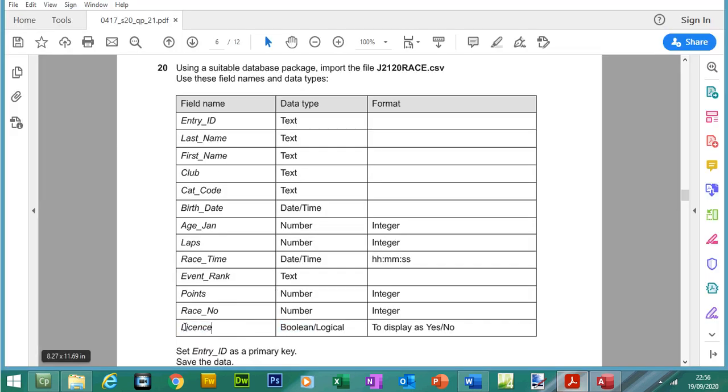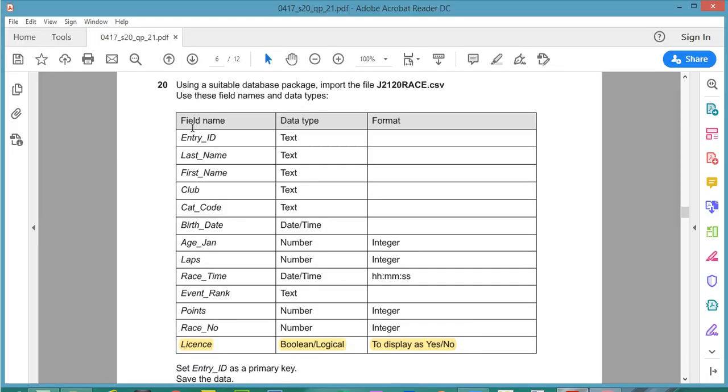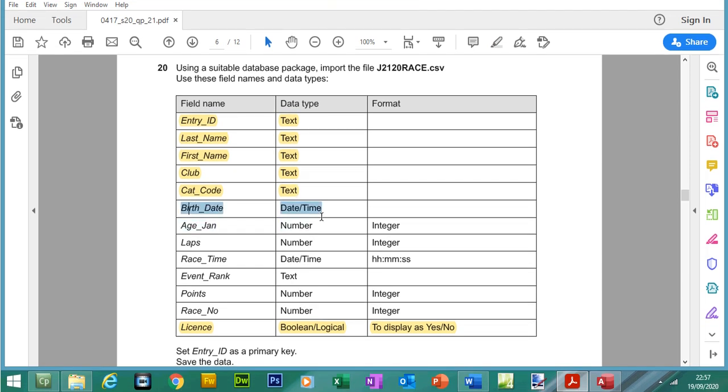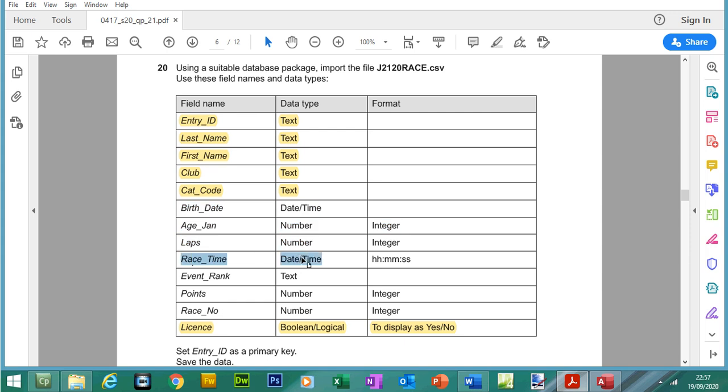And the first thing I'm going to do is change the Boolean field. So the license should be a Boolean and it should be displayed as yes or no. So let's change this to yes or no. And then the next thing I'm going to do is check all of the fields. So entry ID to cat code should be text. Yep, that's fine, no problem there. Then we got date and time and 2 numbers. Yep, and an integer, that's fine.